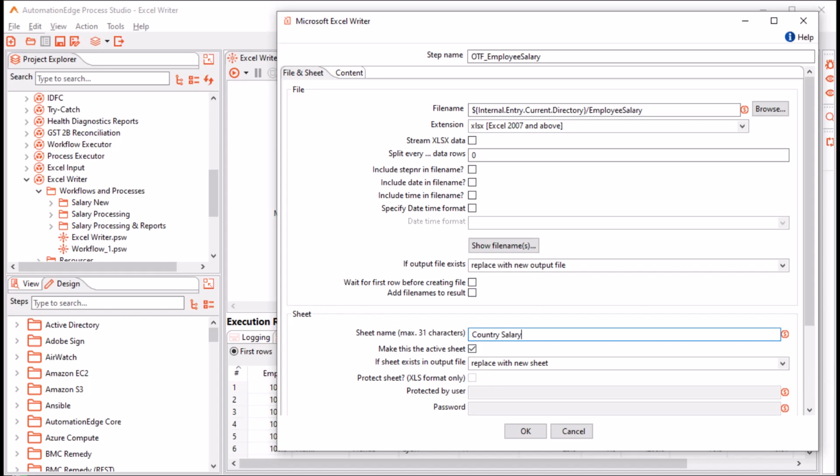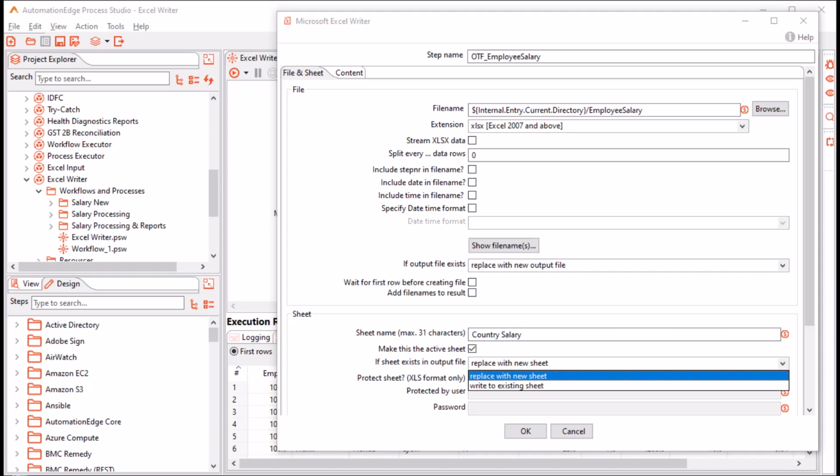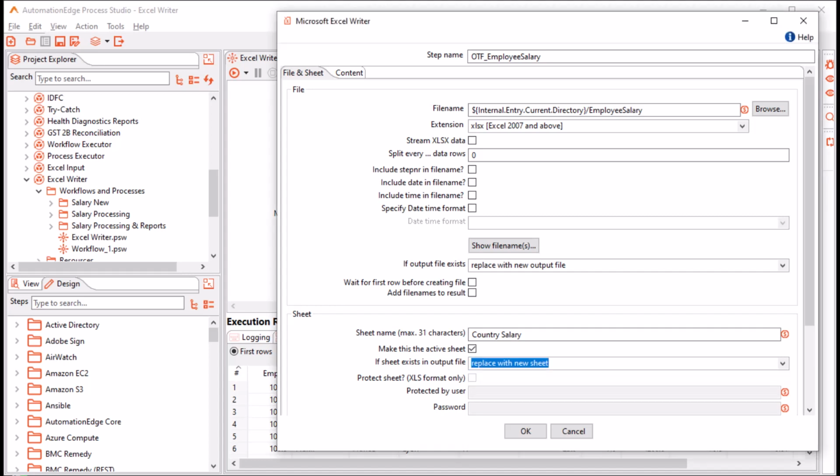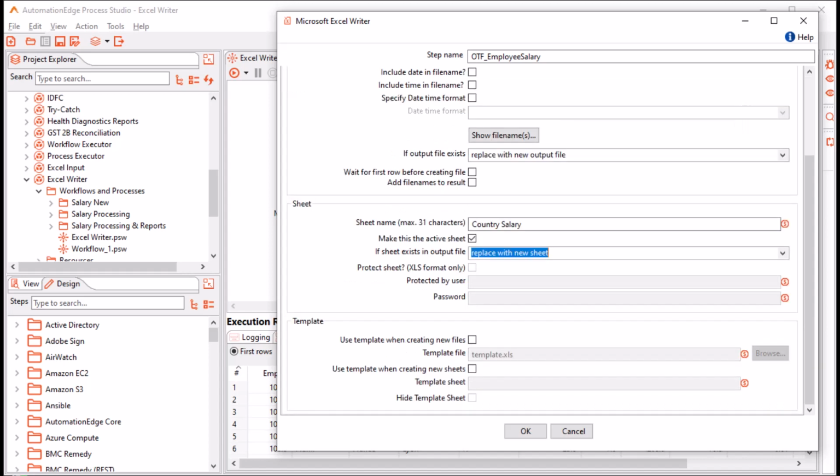If sheet exists in output file, you can select an option from the list. You can choose to replace with a new sheet, or you can write to existing sheet. In my case, let me replace with new sheet. The XLS file format allows you to protect an entire sheet from changes. If checked, you need to provide the username and password below. Finally, let us go to the template section.